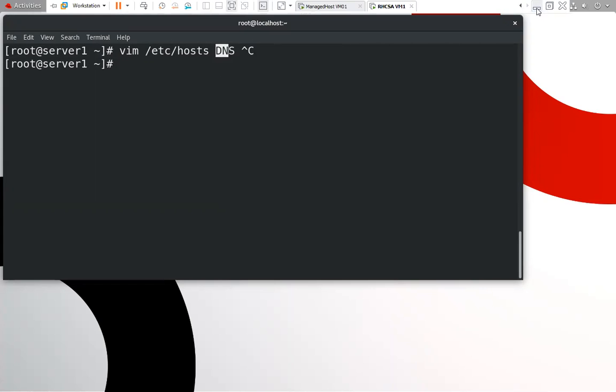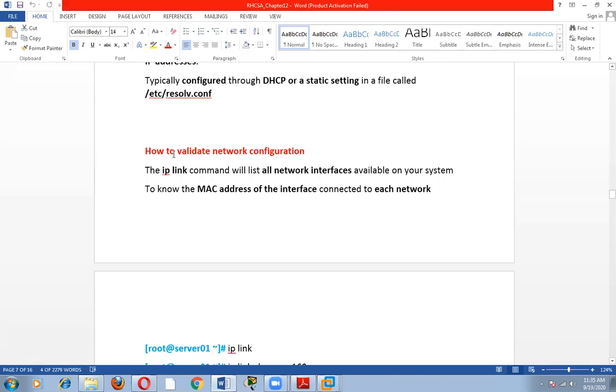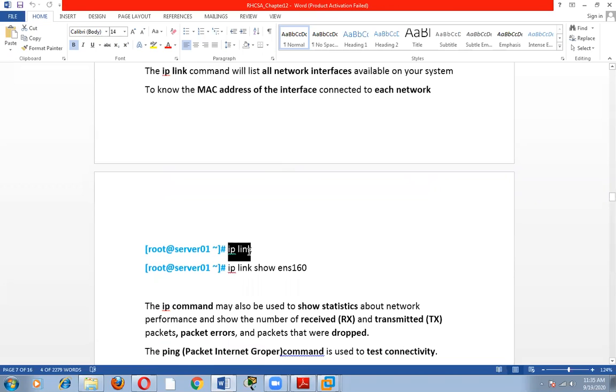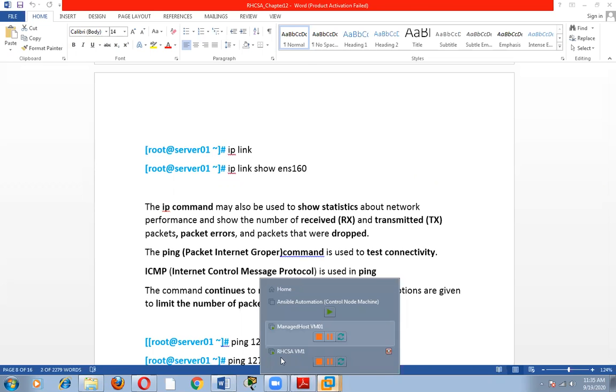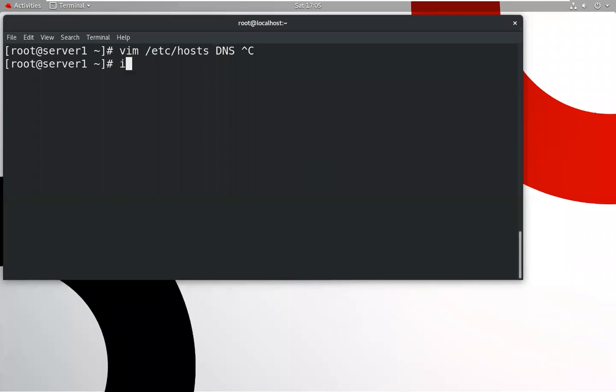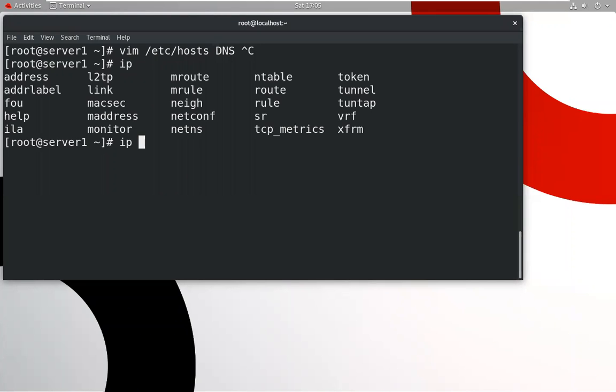So now, what is my next topic? How to validate the network configuration. This is the command to validate the MAC address of your link, the MAC address of your LAN card. So you can use this particular command to check the MAC address. For ip, we have a lot of commands. These are the commands we can check. We can use this command, we can use this command.